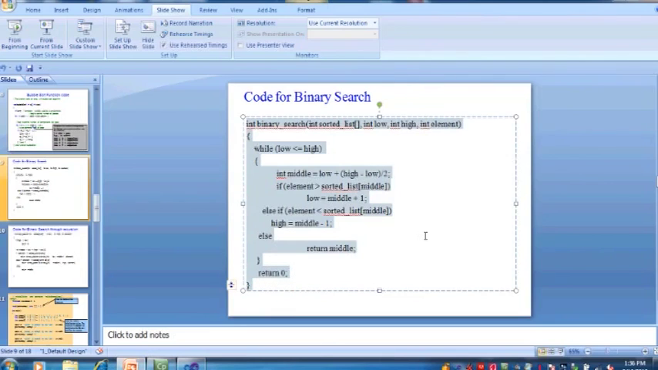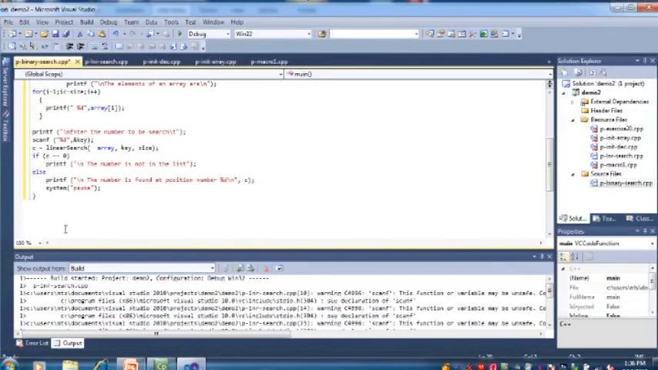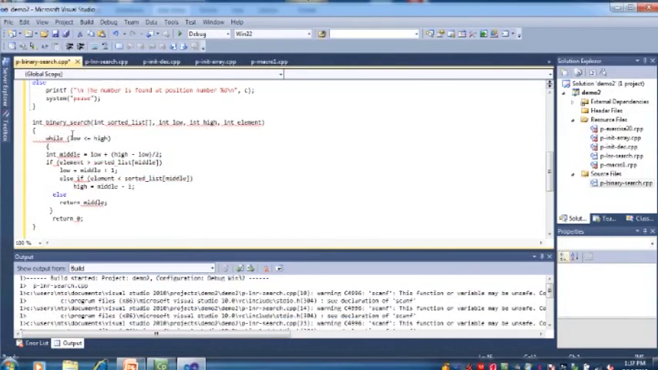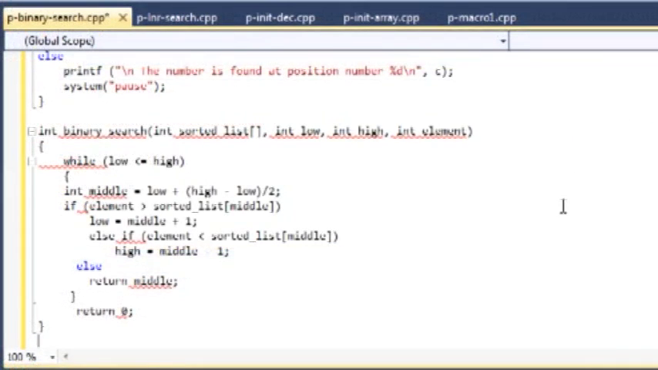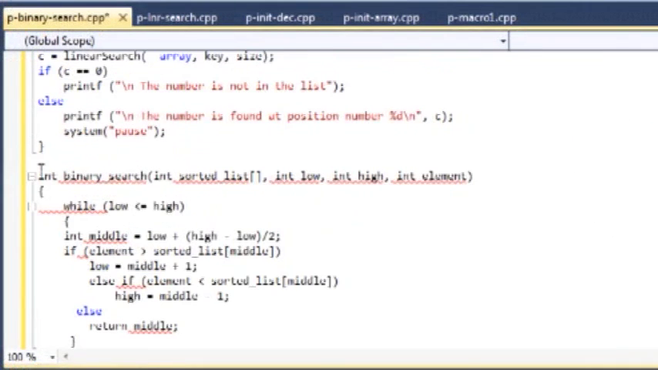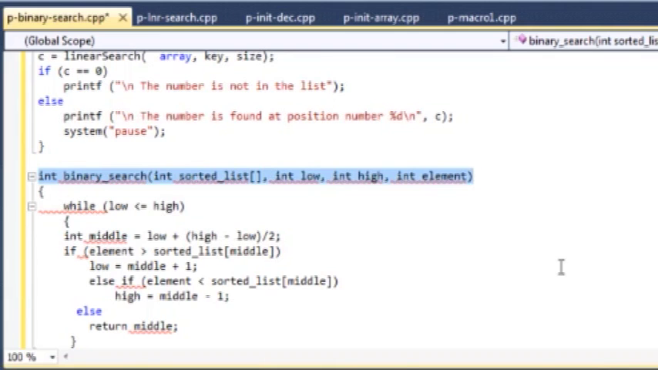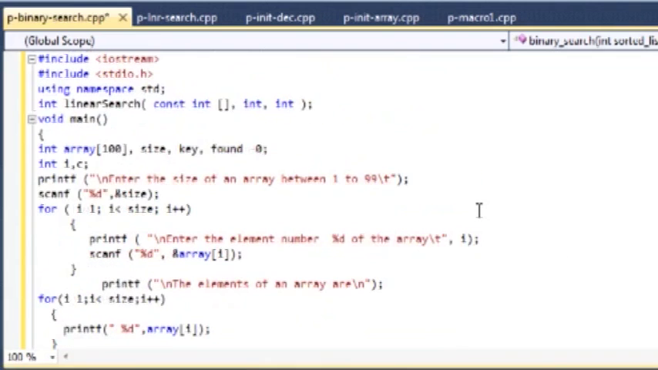Copy the code of binary search. I would like to place it here. This says that it is a binary search. There are a lot of errors because it has not been prototyped yet. So in order to prototype, I will copy just one line and prototype it here instead of this.